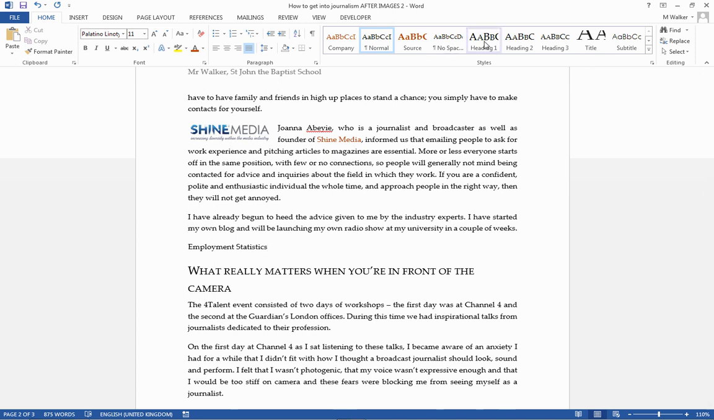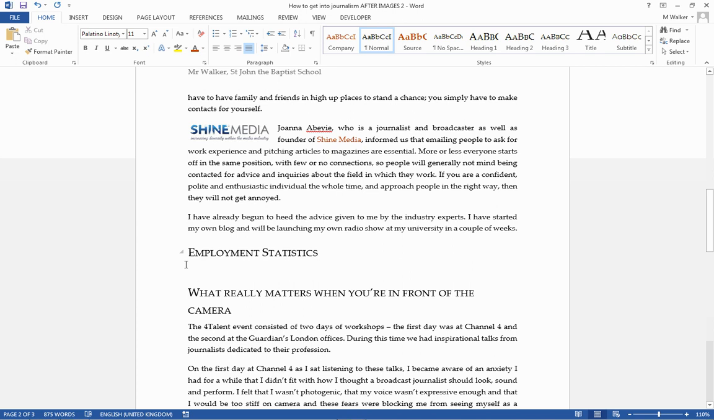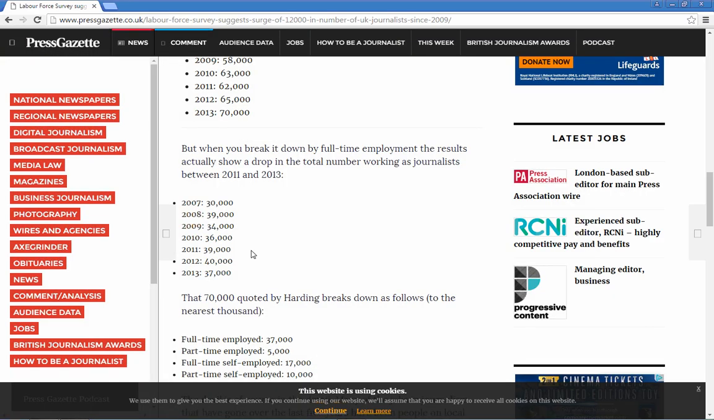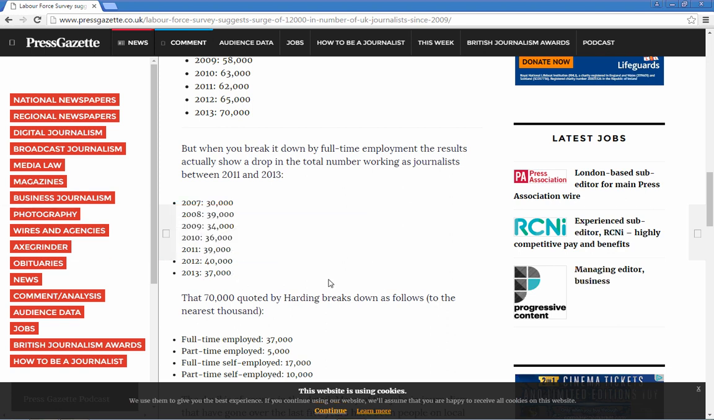I'm going to click on Heading 1 to turn it into a header, and then just underneath this I'm going to put some figures. Now the figures I've got are from the Press Gazette, and it's the number of people employed by journalism in the UK between 2007 and 2013.